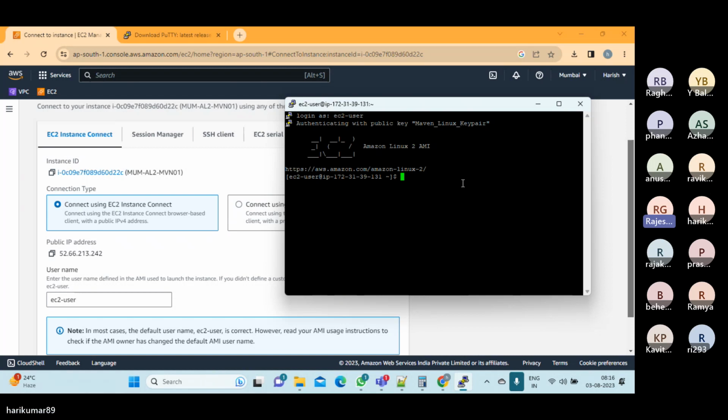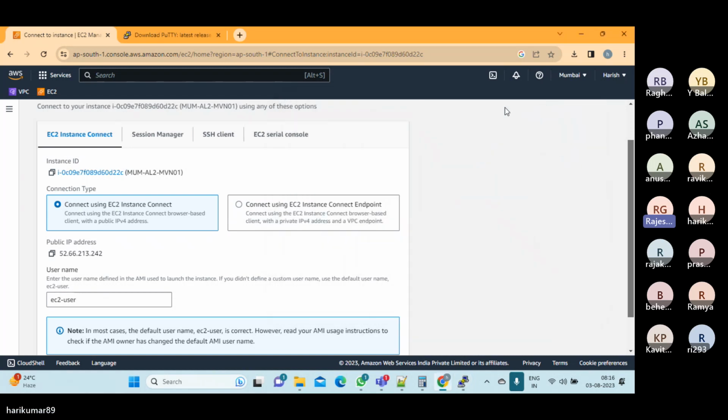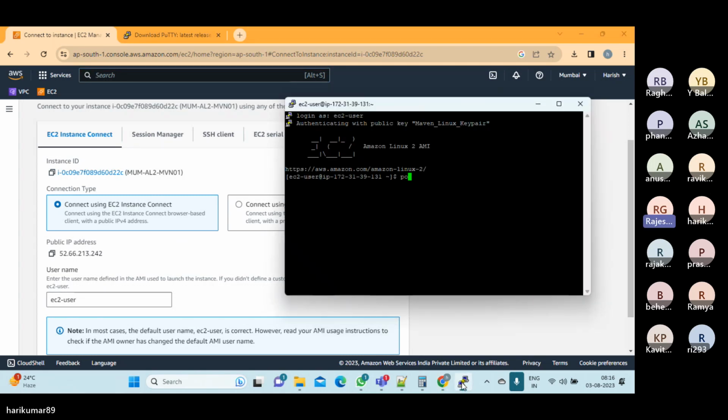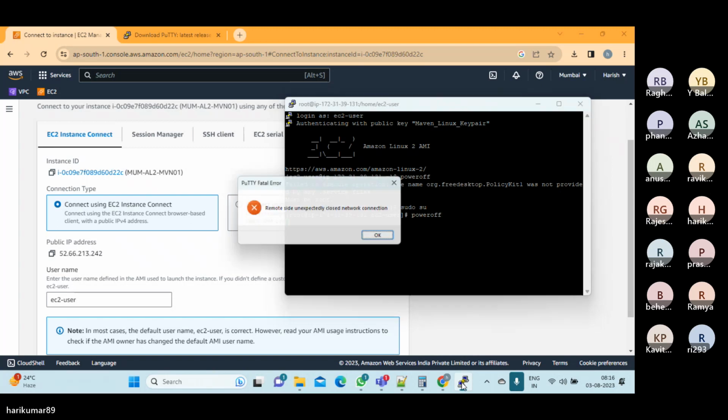So how do you shut down the machine? Type the command poweroff in PuTTY, in the PuTTY console if you are connected. The command is poweroff, without a space. Poweroff, enter. No, you can do one thing: type sudo su, enter. Now you can type poweroff. Yes, the machine is shutting down.